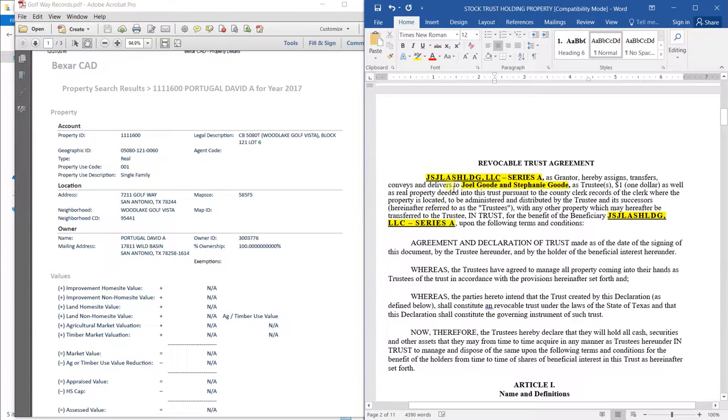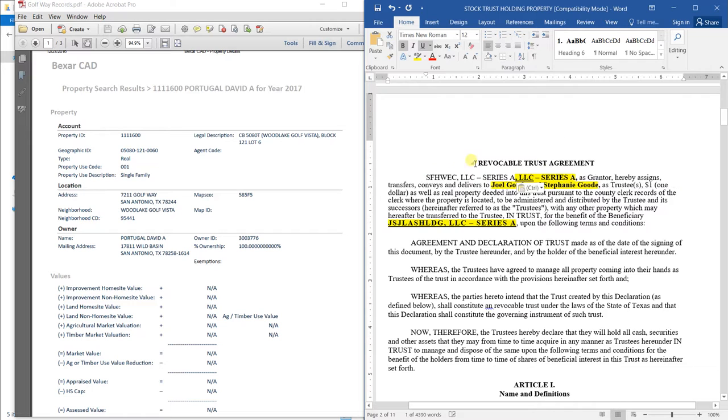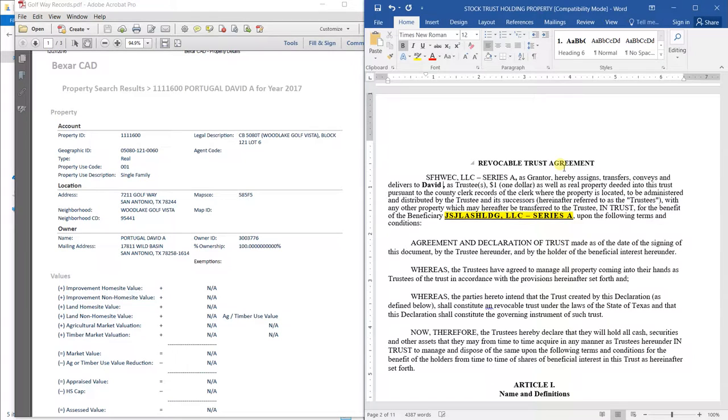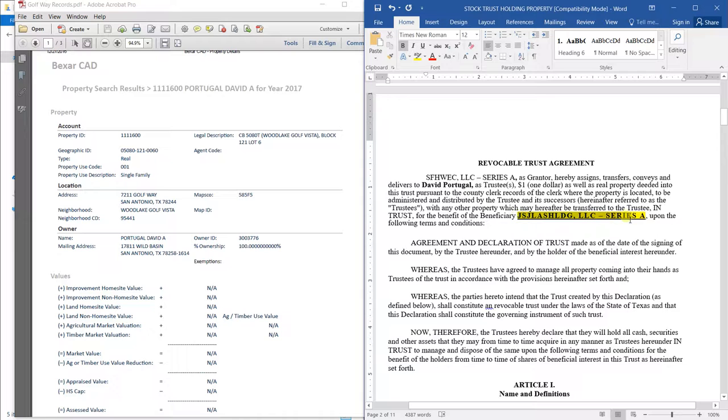You'll see it delivers unto the trustees that are indicated here, and that's going to be the name of the client. And then the beneficiary will also be the same as the grantor, but these are both the company. So in our case, that's this series, the series that we just created, and it's going to deliver it to David Portugal for the benefit of the series.